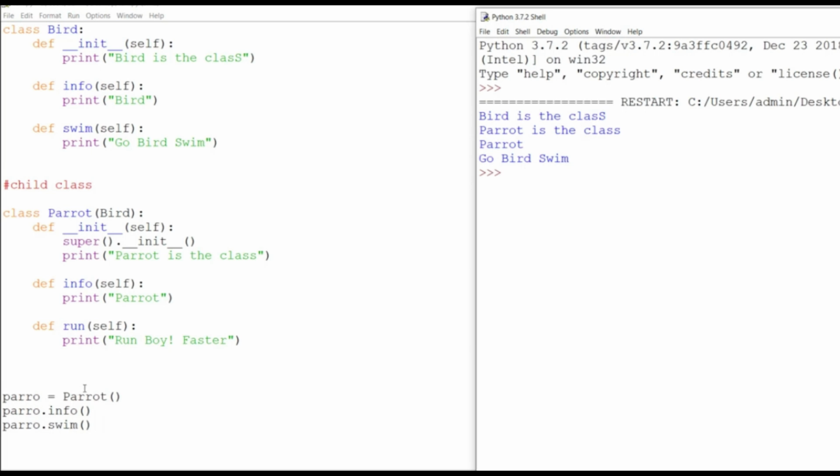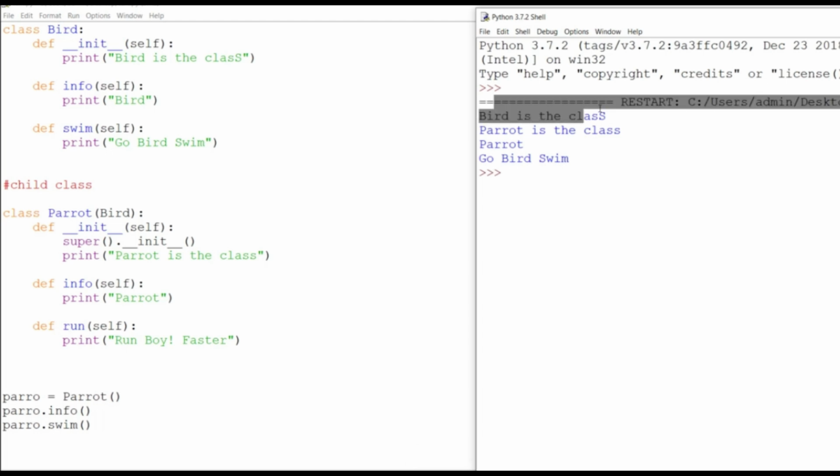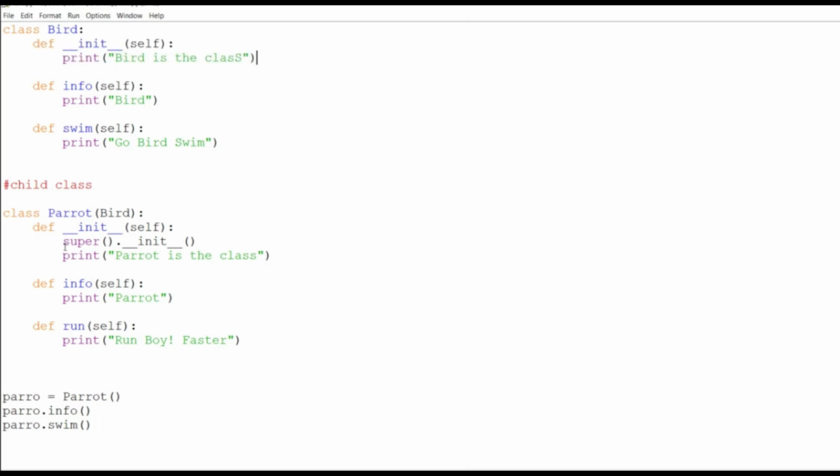First of all, we created the parrot object, so no problem over here. This init method gets called because we are instantiating it. When you invoke this init method, which is the constructor of this parrot class, we have this super method. Super is pointing to the super class, that is the parent class. So super calls this bird class and its init method is invoked. That means this print bird is the class is going to be invoked first. If you see over here, bird is the class was the first thing printed because this is the first method invoked by this statement.